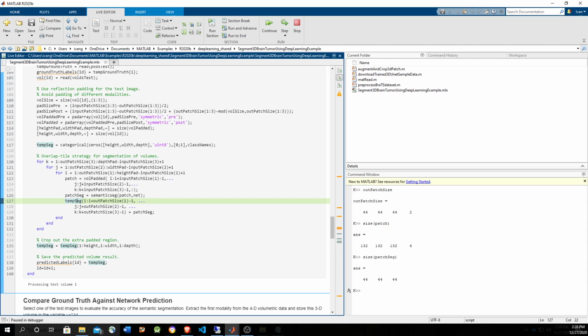My computer froze for a little bit, but that's okay. So let's put a breakpoint here to see what's going to happen at the end.